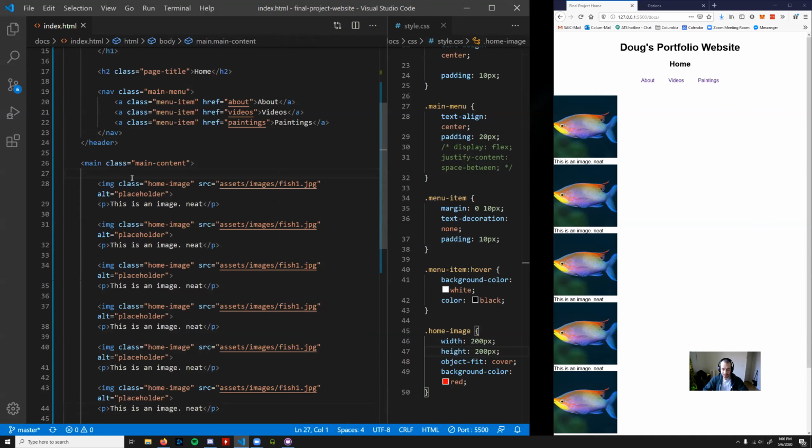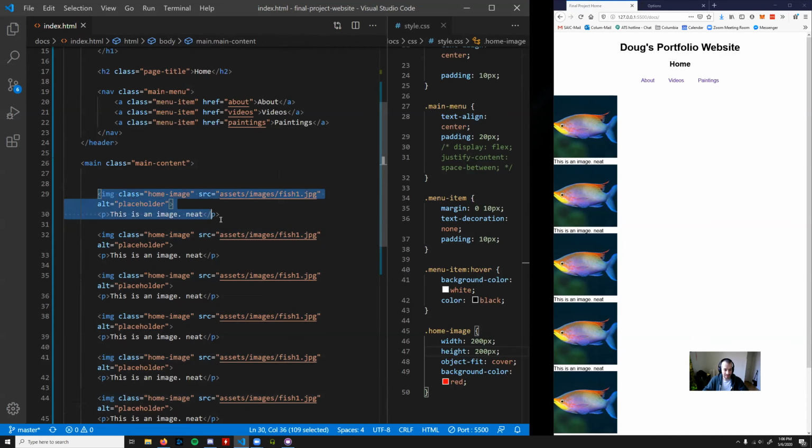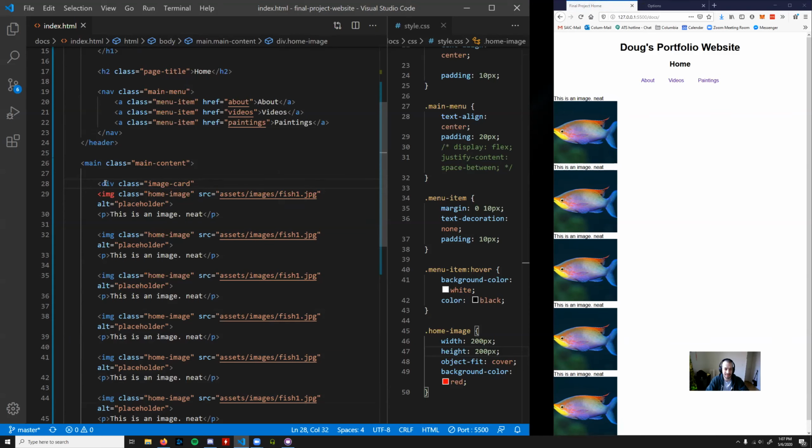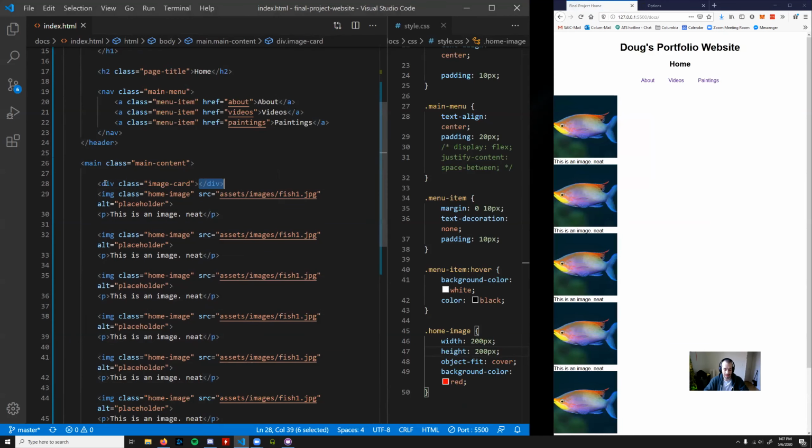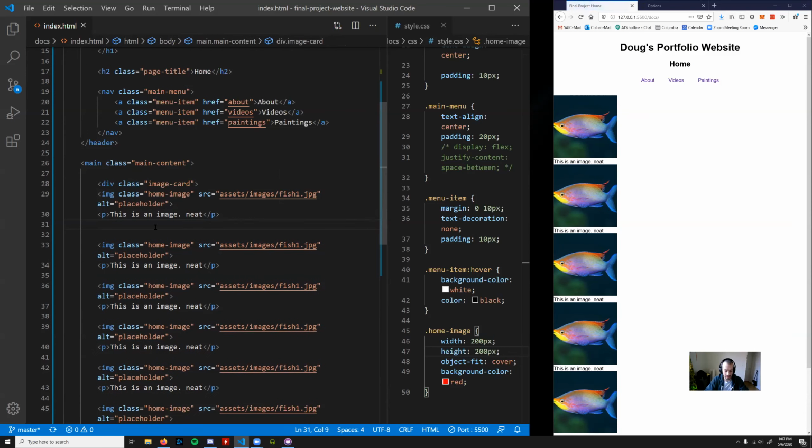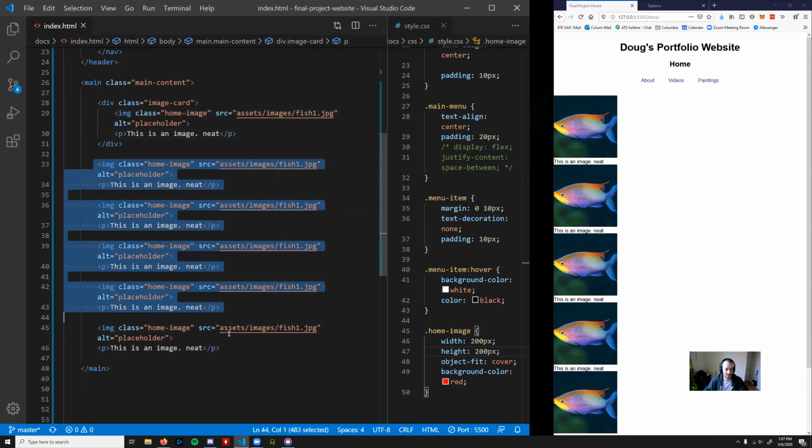So first, each of these I want to keep as a contained unit, like image plus caption. So I'm going to make a little div. I'll say div class equals, call this image card or something. An image card has a caption and an image to go with it. And then I will close that div tag here. Okay, I'm going to delete all these other ones I just made.